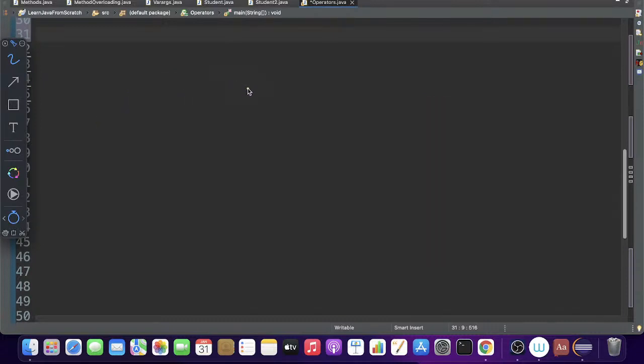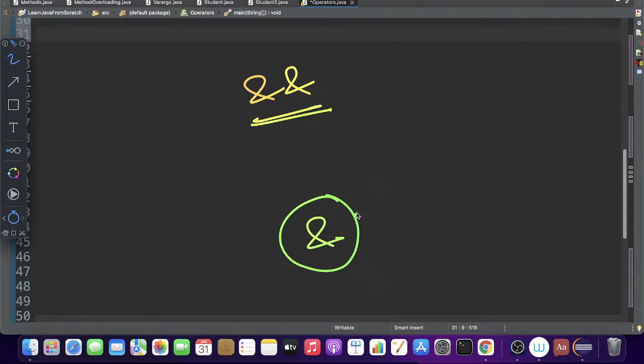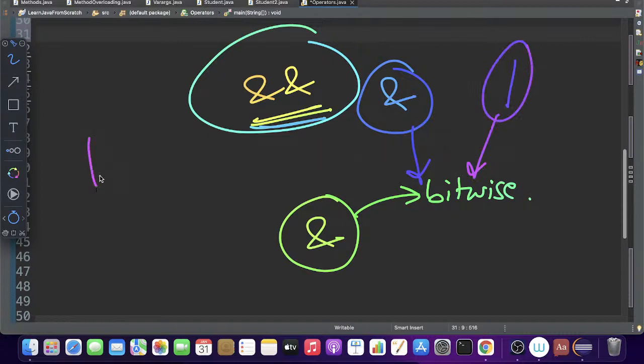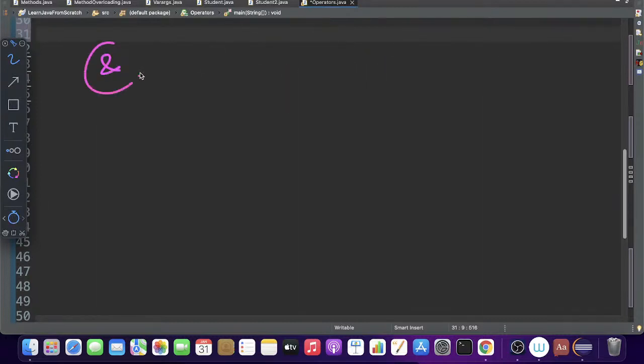Now again, in the logical operators we had two ands. The reason for this is that a single and is a kind of bitwise operator that we are going to learn today. I hope it is clear why we use two and symbols and not just one, because a single and has a different meaning. It is a bitwise operator, and so is or. That is the reason why we wrote or like this. All right, so let's proceed with the bitwise operators.